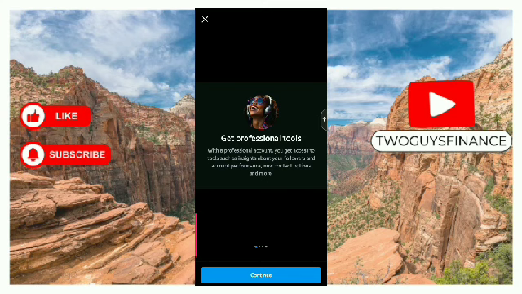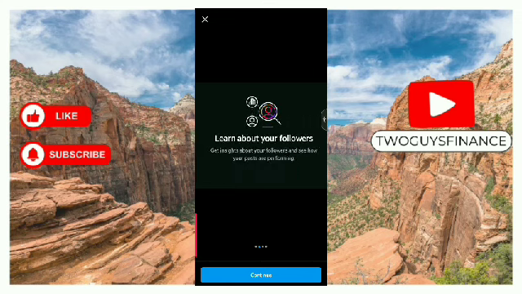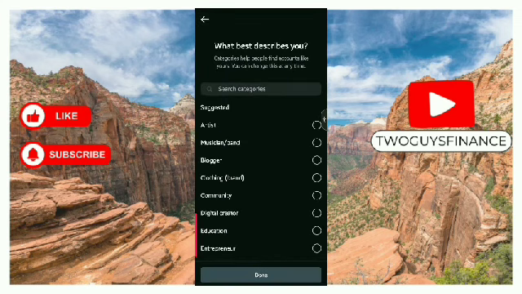With your professional account, you get access to tools such as insights about your followers and account performance, new contact options and more. Tap on continue. You get to learn about your followers and see how your posts are performing. Tap on continue. You get to reach more people through ads created on Instagram and build a community. Tap on continue again. You get new contact options. You can add a contact button to your profile to make it easier for people to get in contact with you. Tap on continue again.